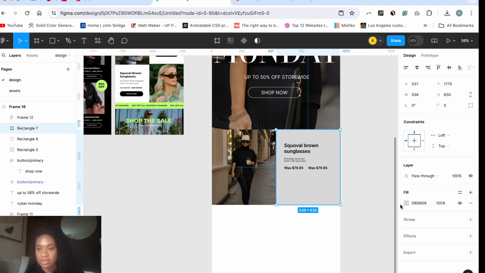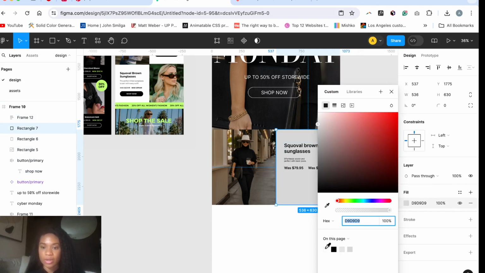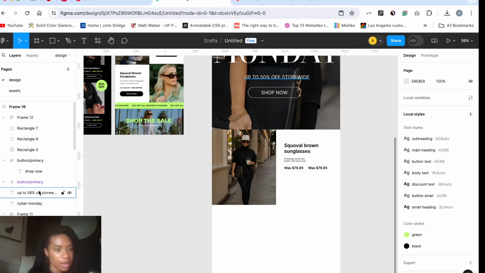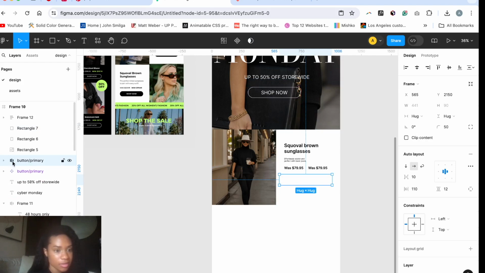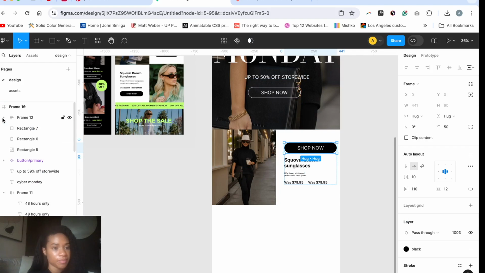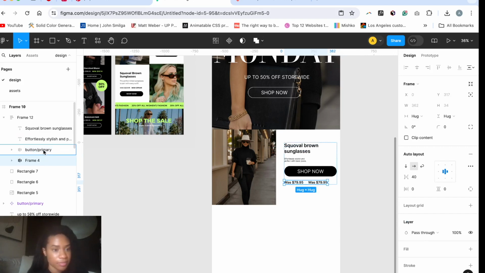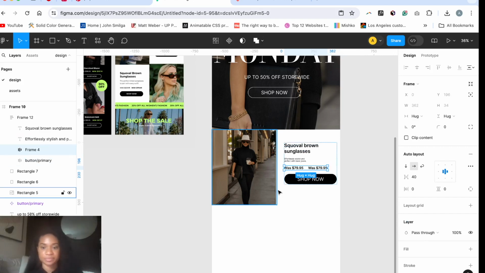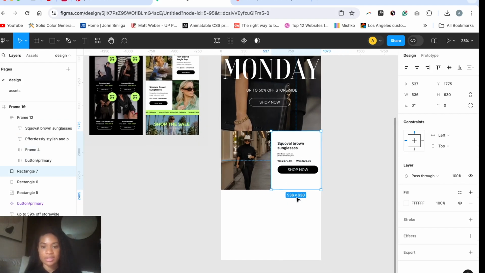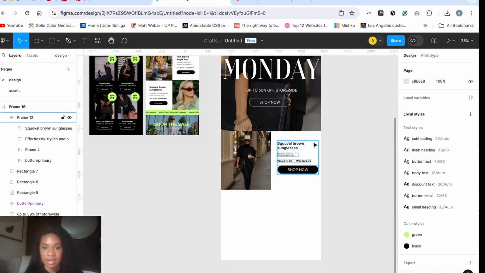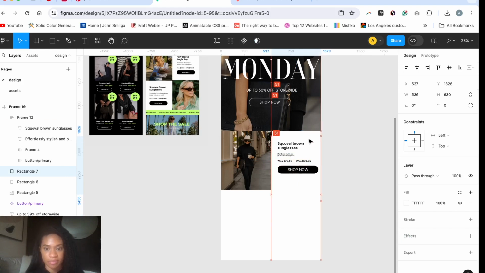I'm going to make this rectangle white. Where's my button? I'm gonna put my button in the frame, and then I'm gonna drag it to the bottom. Inside the frame still. There we go. Cool. So now I'm gonna select this whole square.